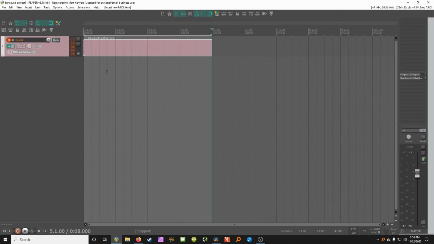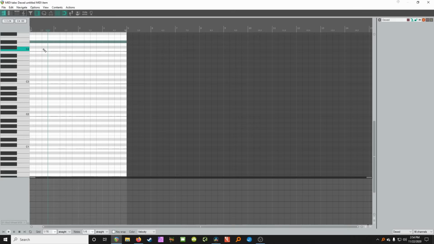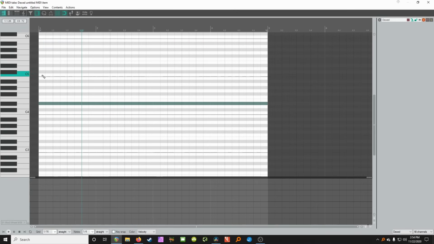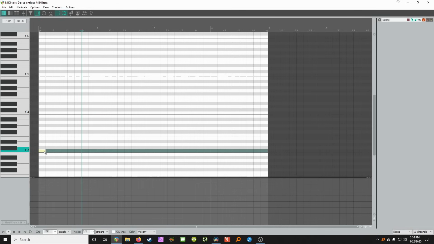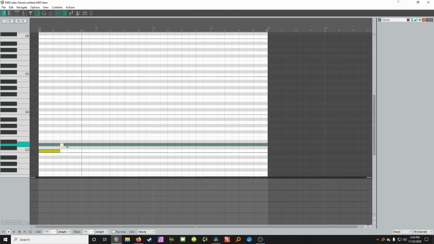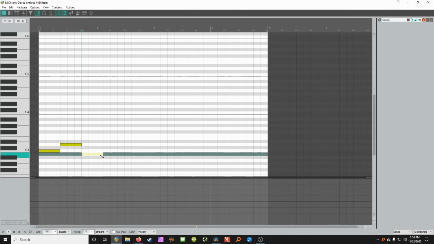So if I create a blank MIDI item in Reaper, I go in there and I start drawing in some MIDI events, and these are MIDI events that just happen to be notes. These notes are not actually sounds. It's just instructions that's basically telling the computer, at this point, play this note on this instrument for this long.